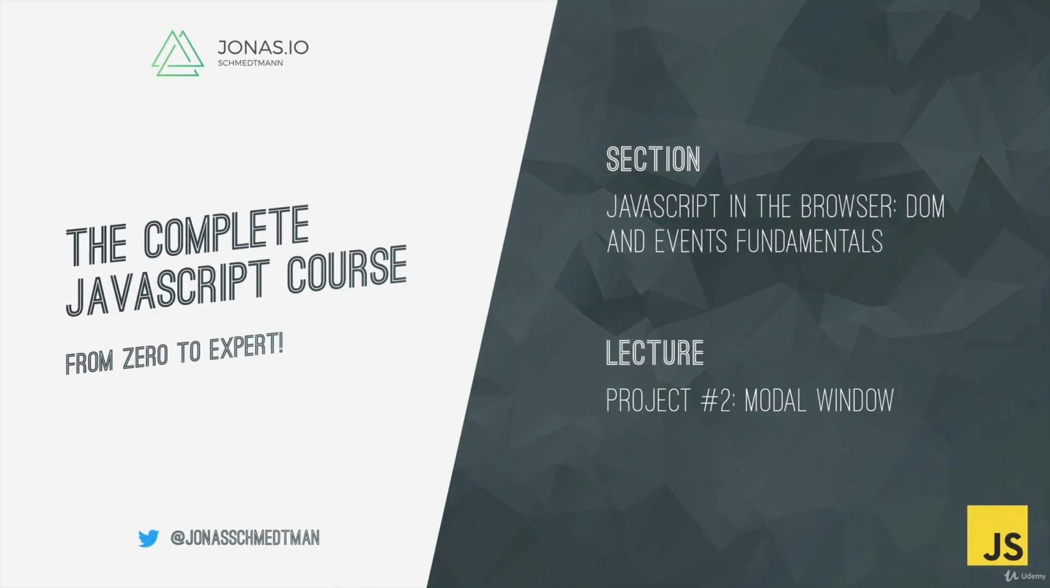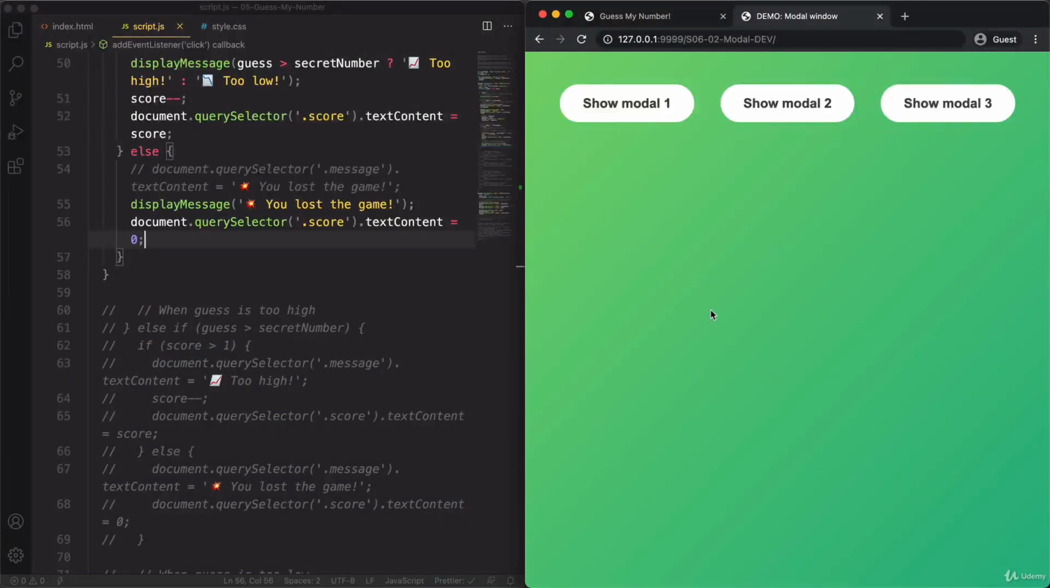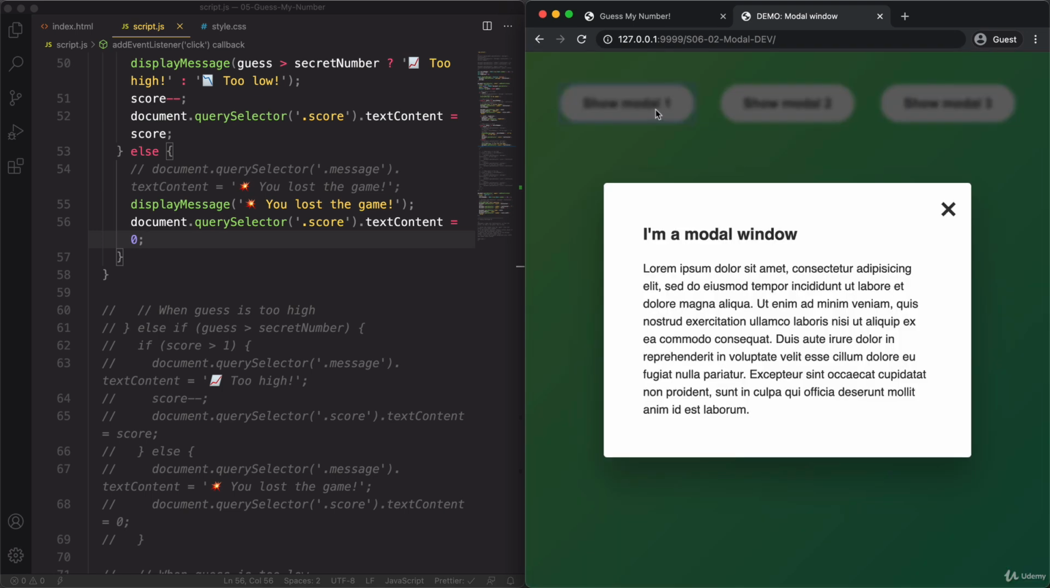Welcome back. Let's now start working on project number 2 of this section. In this small project, we're going to build our first UI component, and that is this modal window that we can see here by clicking on one of these buttons. I'm sure you've seen this kind of component all over the place when visiting web pages. It's simply this window and this overlay which gets overlaid over the rest of the page, right? No matter which of these 3 buttons we click, it will always open this modal window.